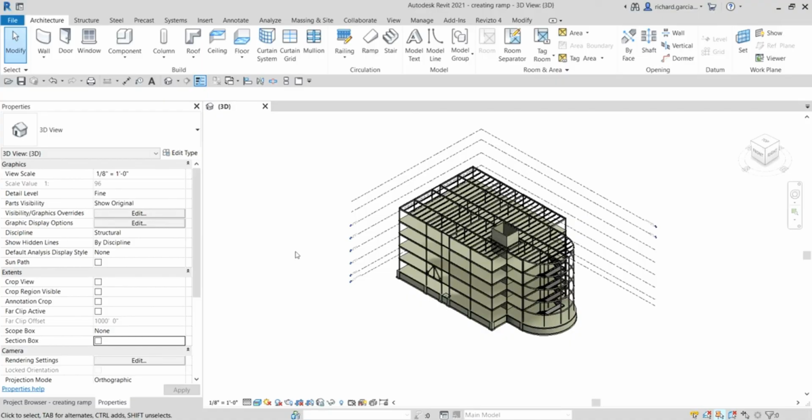So let us now learn how to create a simple ramp. In this quick video, that is what I'm going to show you. I'm just going to show you how to create a ramp.